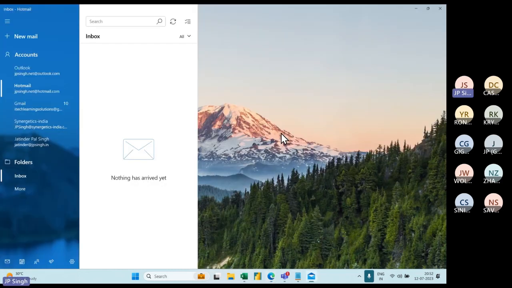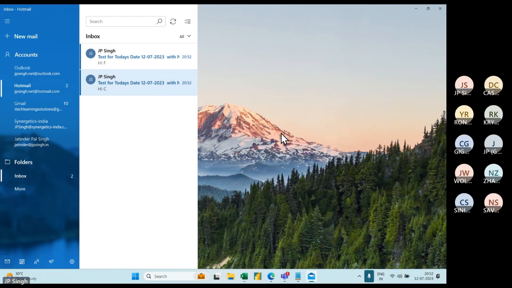I need to find 3 emails now, which are the current date emails. 1, 2, 3. I got all 3, which match the current date. Guys, I hope this example will help you in a real-time scenario, finding some dates from one list to another list.